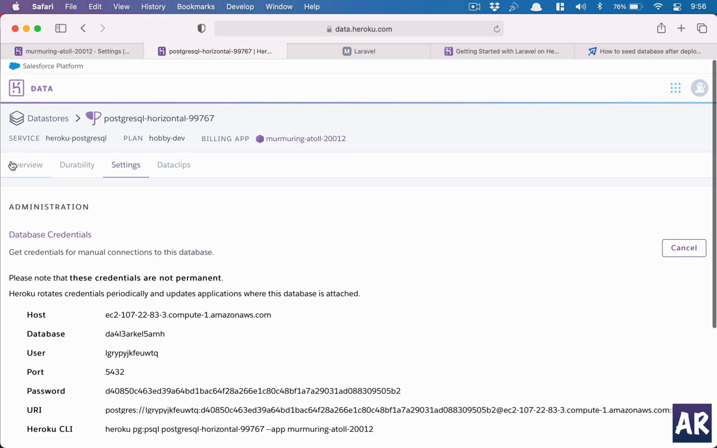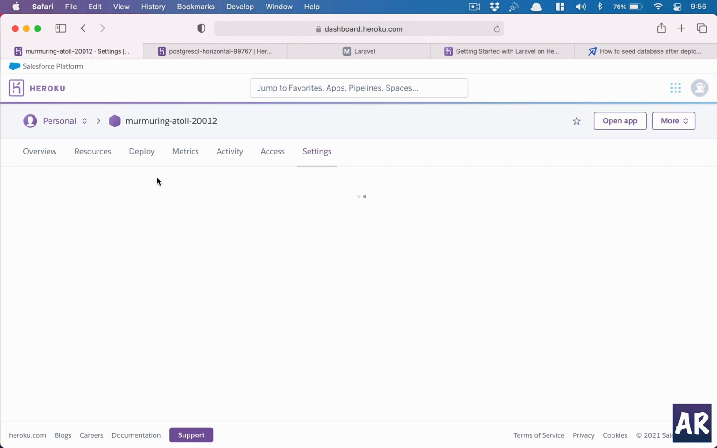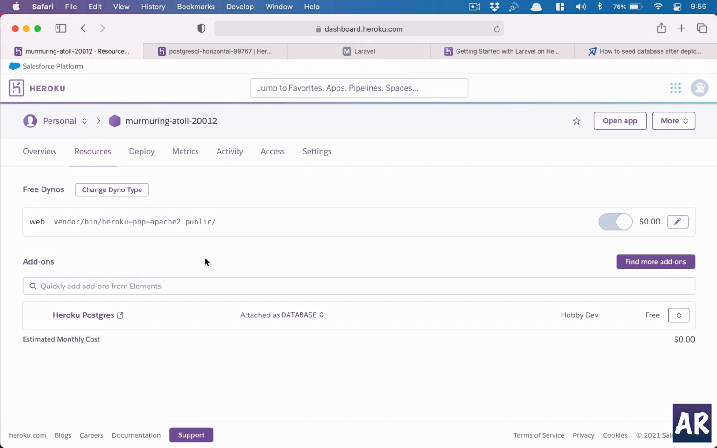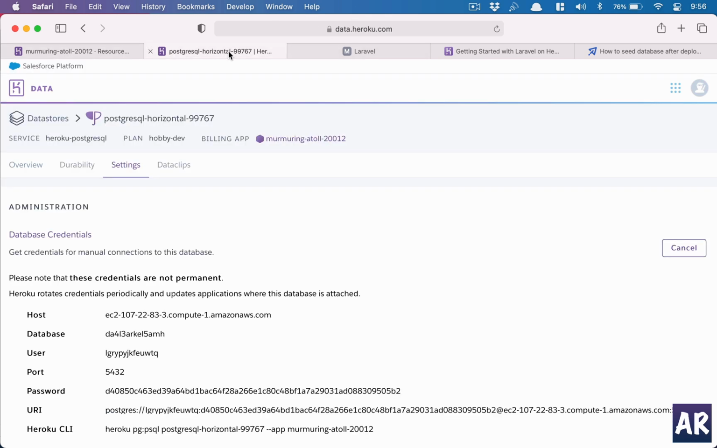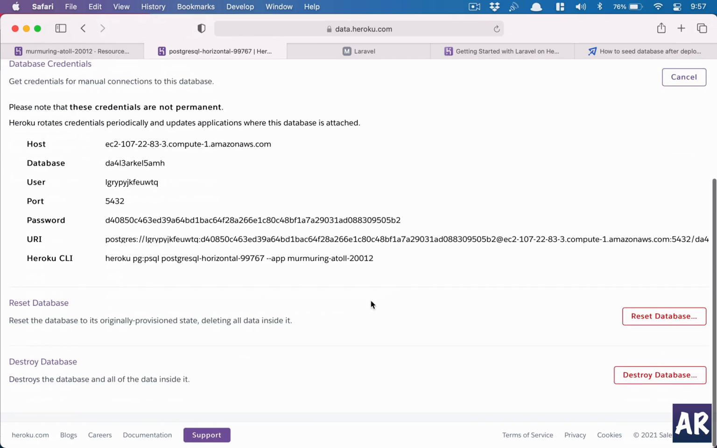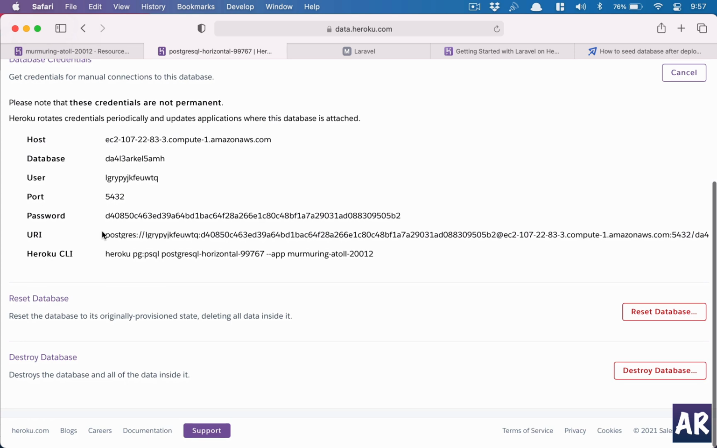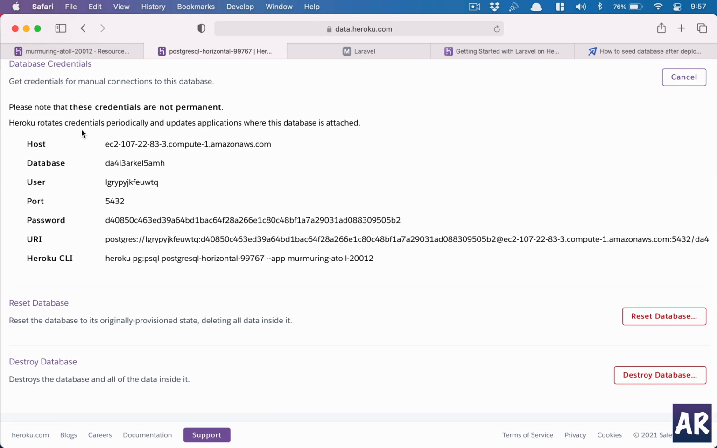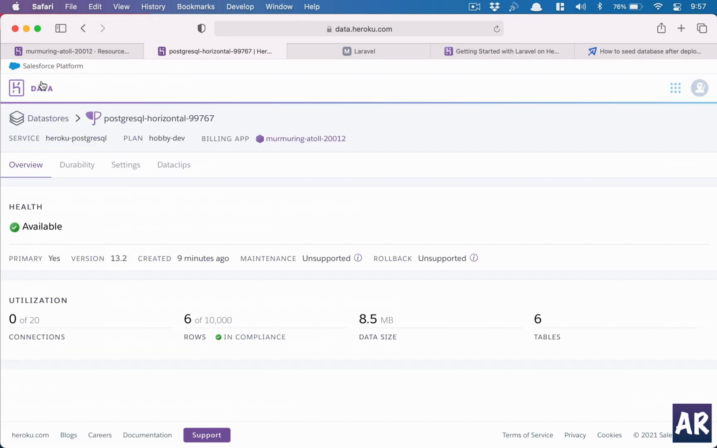Okay. I added, like, if you go to resources, I added a Postgres database to our application, and this is the only thing which we could add, and I can't add Redis anymore. So I won't be showing you caching on Redis, but yeah, because we obviously want the database to be there. It's a Postgres database. So we use the Postgres database. We configured everything using this information which was there. Please note these credentials are not permanent. Heroku rotates credentials periodically and updates applications where database is attached. Oh, this is a problem. If it rotates the credentials, will I know? Because if I don't, how will these ENVs change inside my application? Okay, I don't know. I'll have to figure it out.